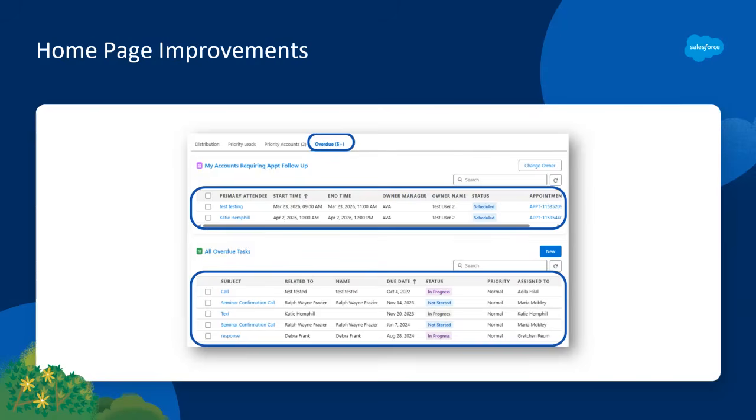Now, when we open one of these tabs, you'll notice the count reflects all related lists within that section. This creates a much clearer view of what needs attention directly from the homepage without needing additional navigation. The goal here is simple: help users prioritize faster and stay organized throughout the day.